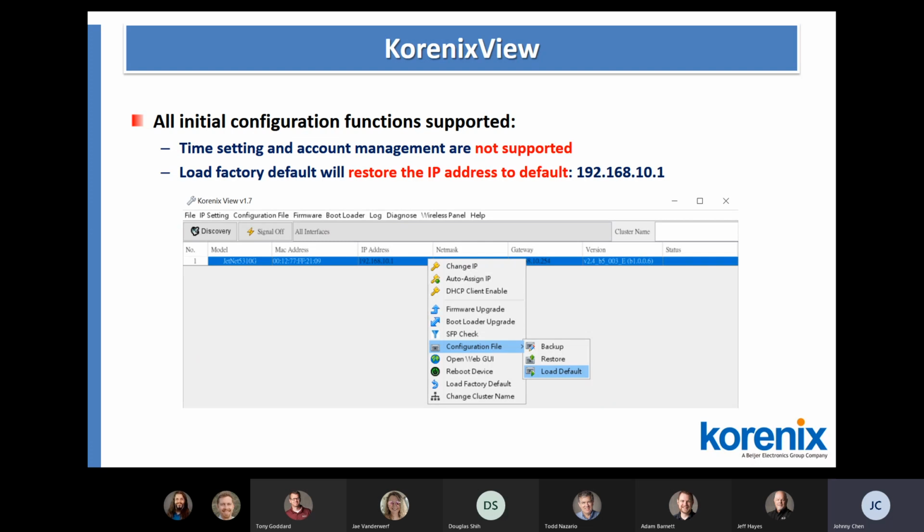And also, the Corning's view can do almost all the initial configuration functions, but it doesn't support the time settings and the account management. So if you want to configure the time or the account, you have to go to the web interface or use the console.